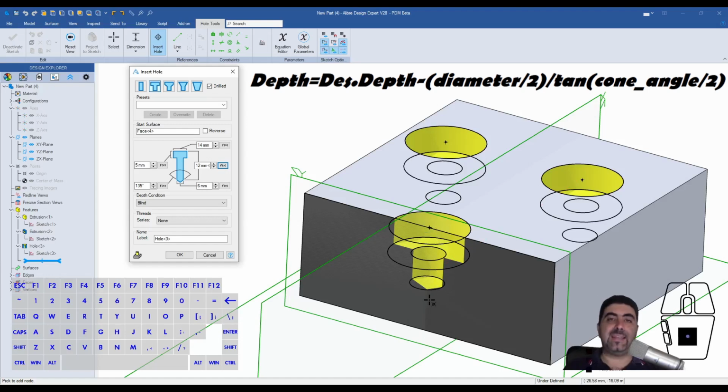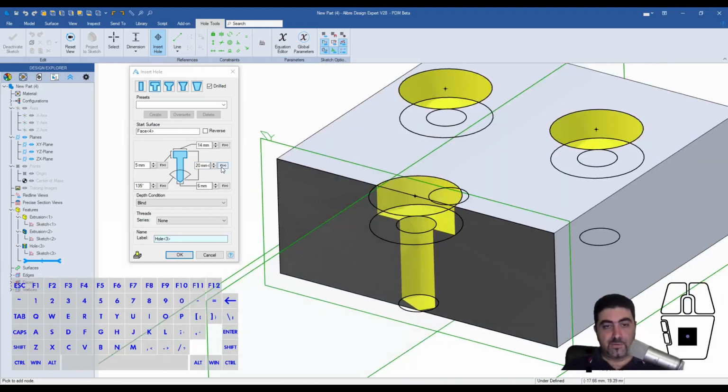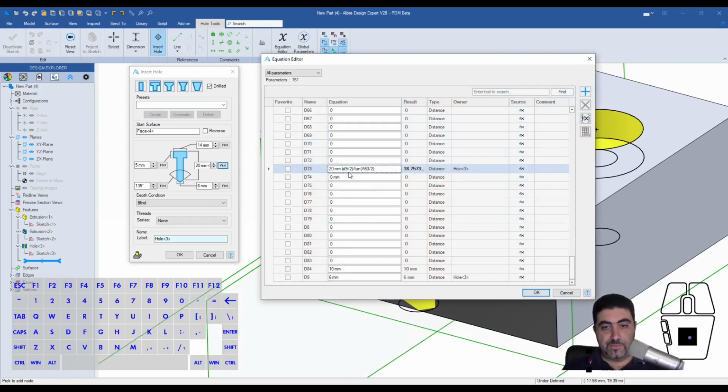And now I know that this tip is exactly at 12 millimeters. And just to show you that this is actually correct, if I change this first number to 20 millimeters, which is the height of the entire block, look what happens. The tip goes right at the very bottom there. So this is how you do it.